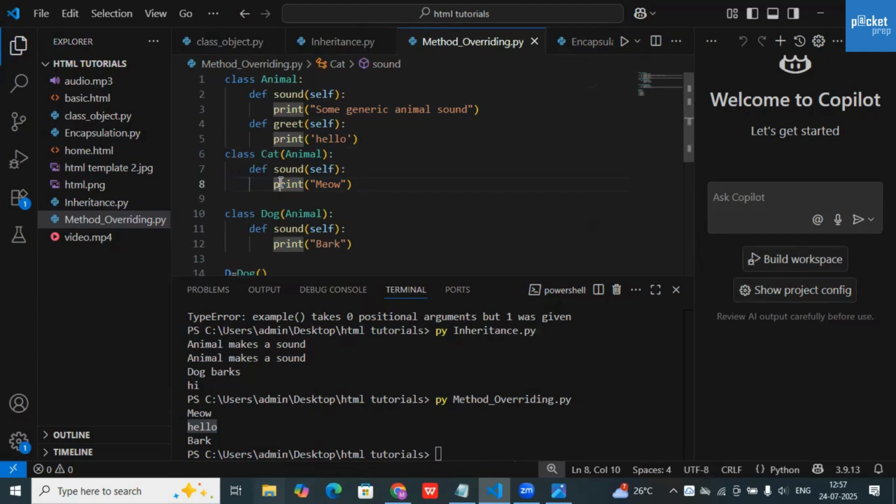Next, all classes have the sound method. The version that is called depends on the actual object type, whether cat or dog, not on animal. Even though it inherits the animal class, it is showing its own output only, not the parent class output. Next we'll go for encapsulation.